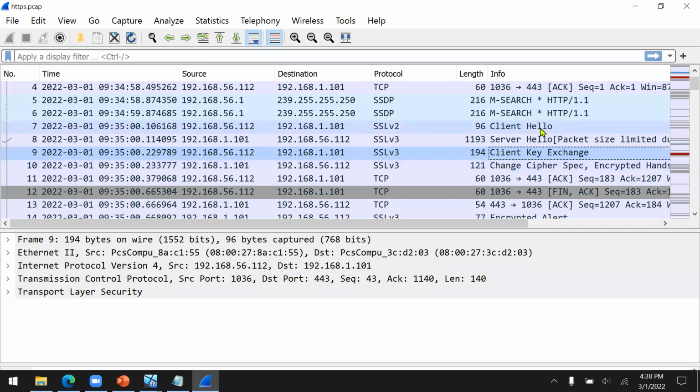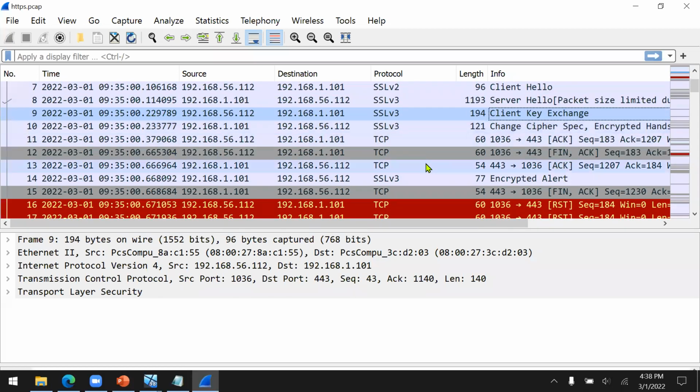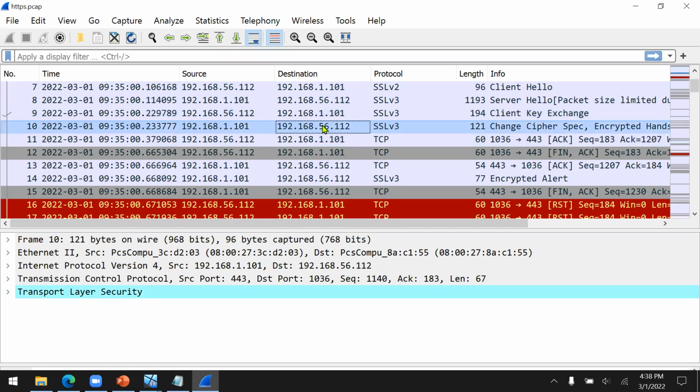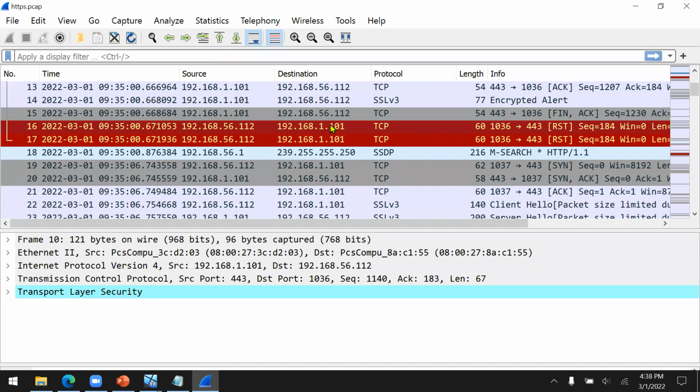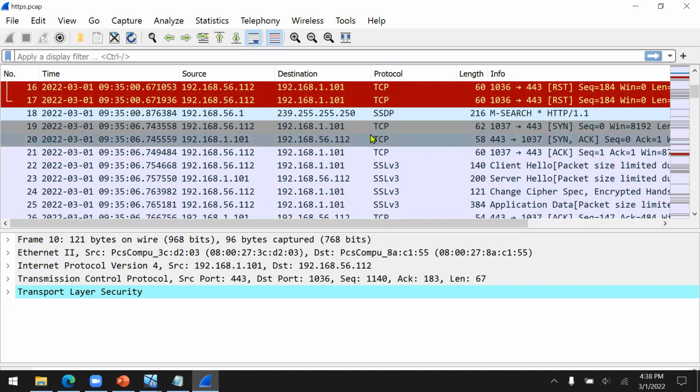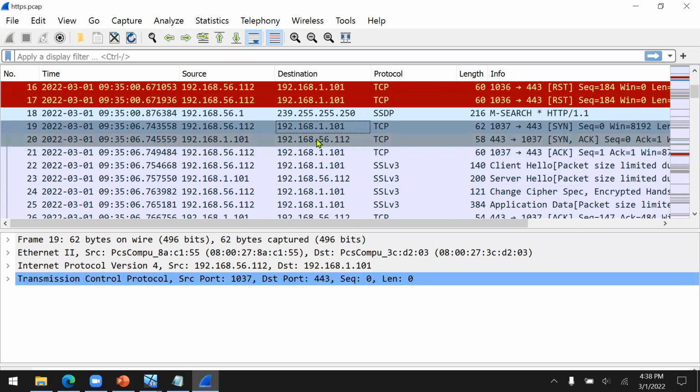So after that, you can just send something like this. This is the client key exchange. This is the cipher specification. It's like a challenge key. And then after that, you can just do the three-way handshake again. Send acknowledge.